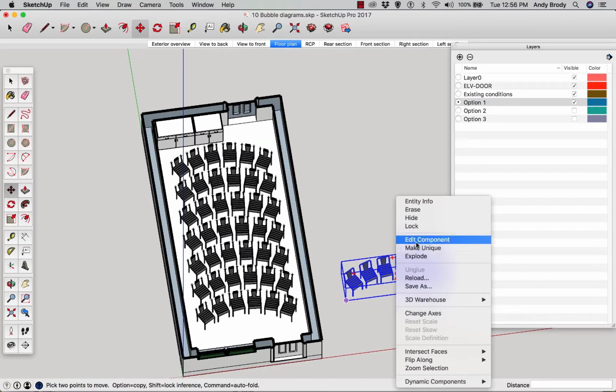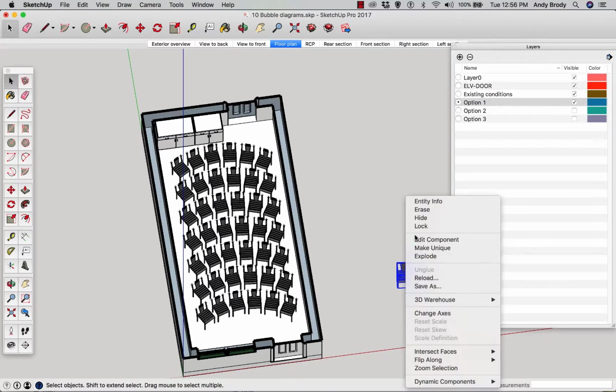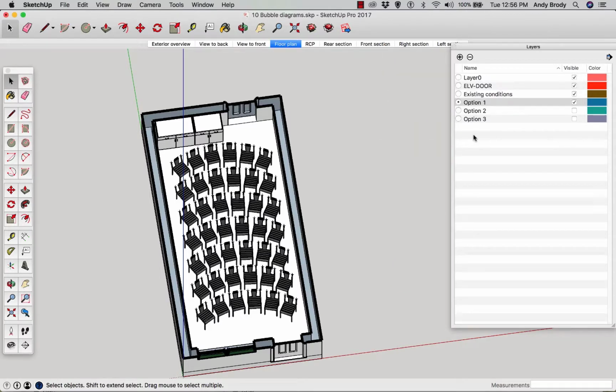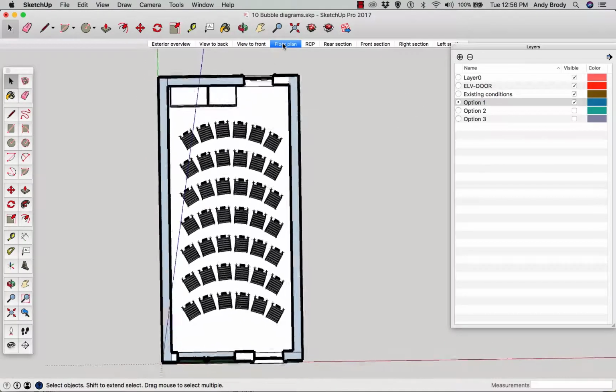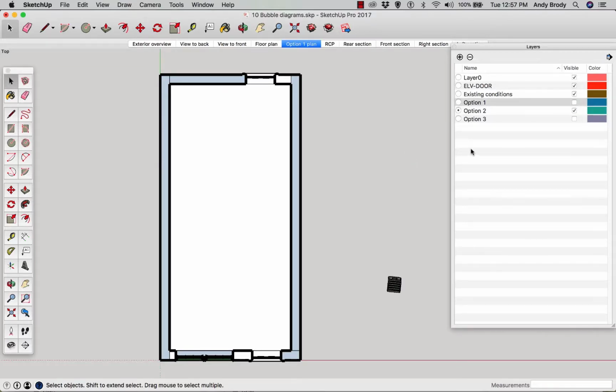What I can do is explode this, and I'll just save one of these chairs here. I don't need them all. And I can change the layer of this to option 2. You'll see it actually disappears. But now I can, let me just put this back into floor plan view. I can add a scene, and I'll rename this scene option 1 plan. And now I'm going to make my current layer option 2 and turn off option 1.